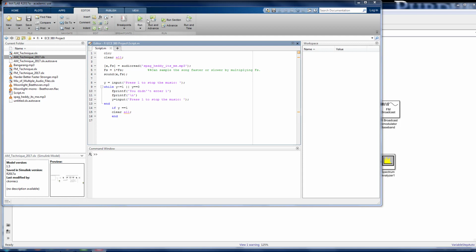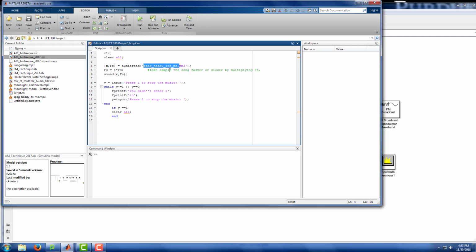Okay, so this is our Matlab code portion that we wrote for this. Basically, we use the audio read function. It's going to load in an MP3 file, whatever the user wants. They can change whatever MP3 file they want to load in.